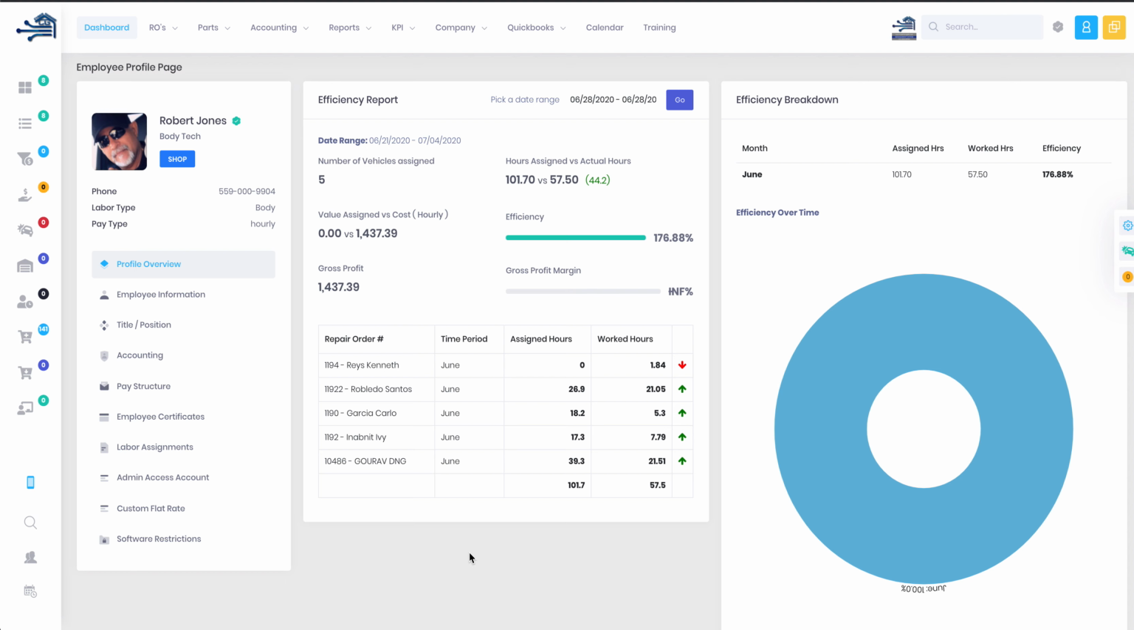Today we'll be going over the Employees Efficiency Report application. Here you can see we're using Robert Jones. He's a body technician and he's being paid hourly. You can see that he has 5 jobs currently that he's working on, and here they are down below.